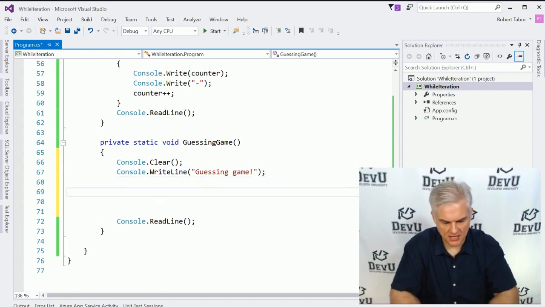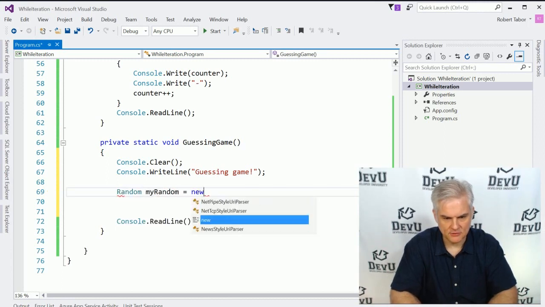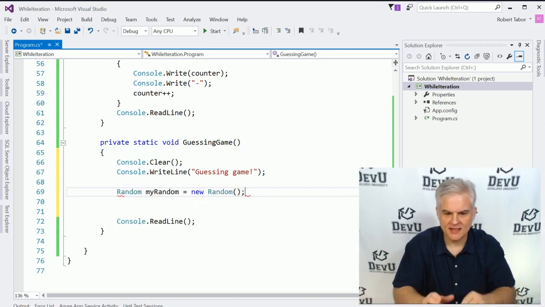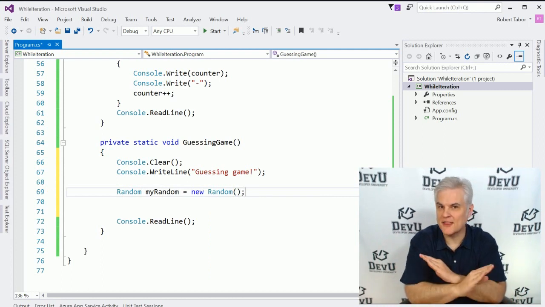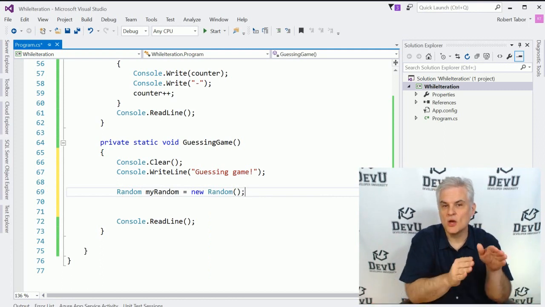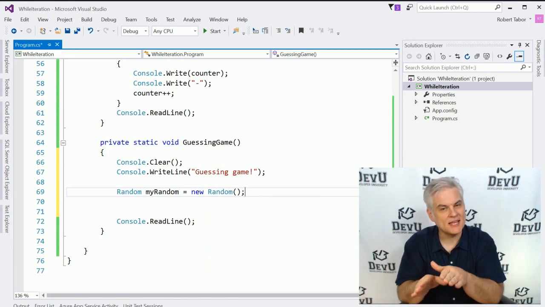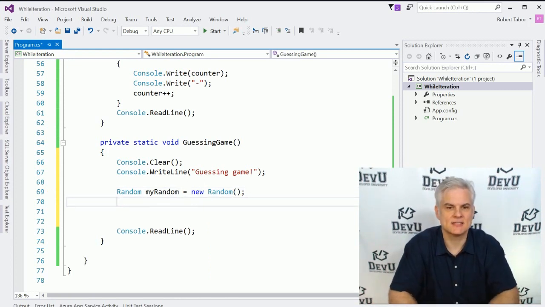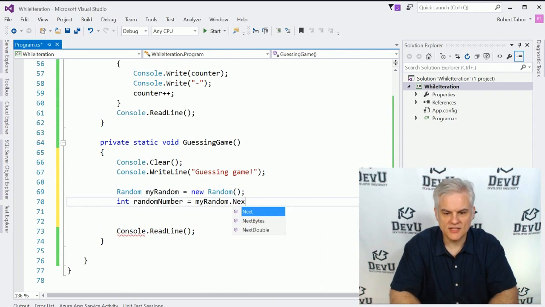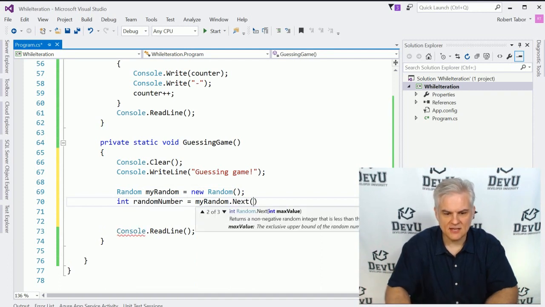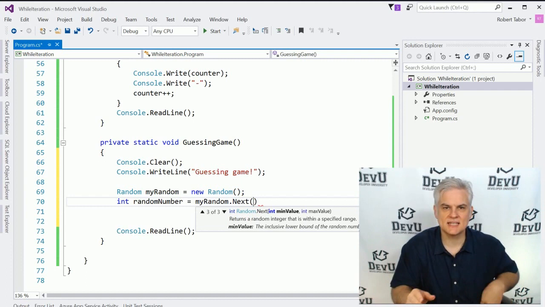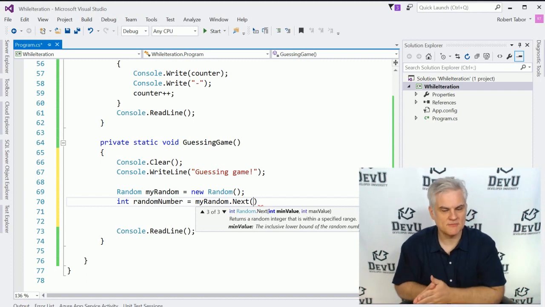So let me do this. We'll go Random myRandom equals new Random, and again that should make no sense to you whatsoever, and that's just fine. I'll explain what that actually did in an upcoming lesson when we talk about classes. Okay, and I want to get a random number from my Random class, so I'm going to call the Next method, and here one of the overloaded versions is that I get to give it a minimum value and a maximum value.